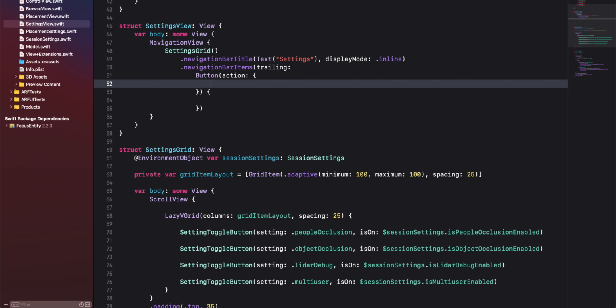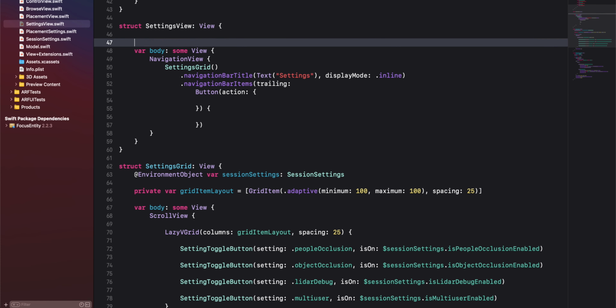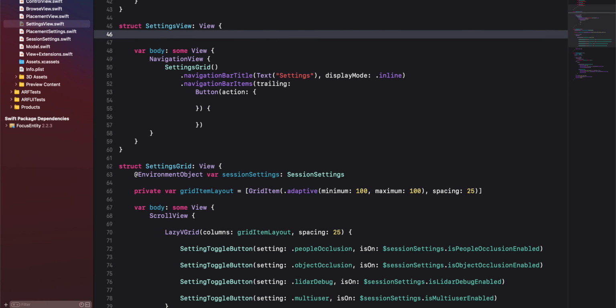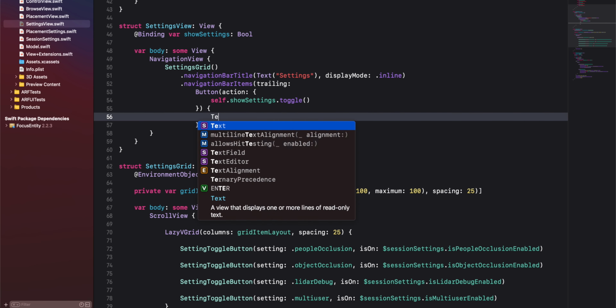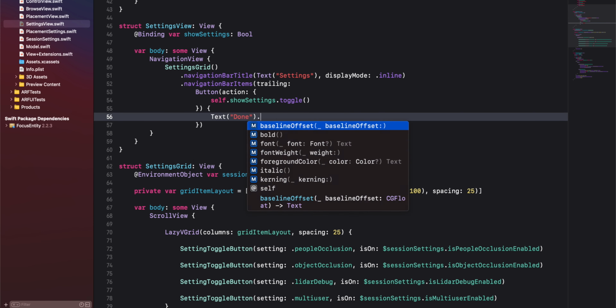When we tap on the Done button, we want the settings sheet to be dismissed. We haven't yet created a sheet for our settings view, but that will happen very soon. To dismiss our sheet, we'll need access to a showSettings state property. We will therefore create a corresponding binding variable in SettingsView. In our Done button action, we can toggle our showSettings Boolean property. For our button label, we'll add the text that displays Done in bold.